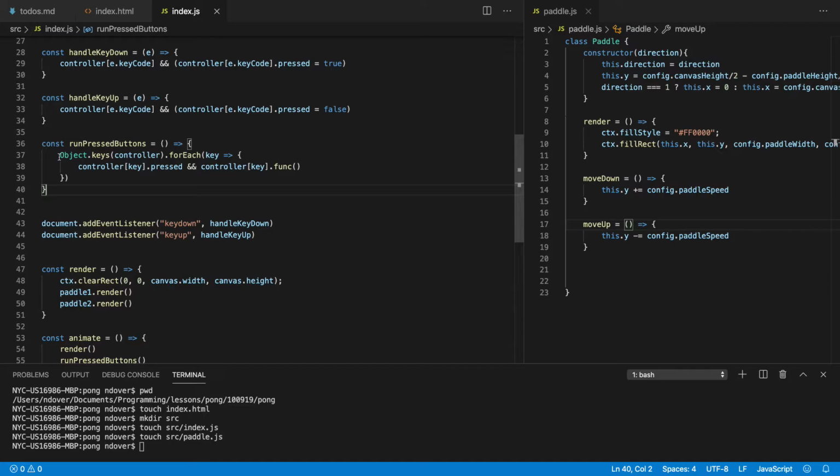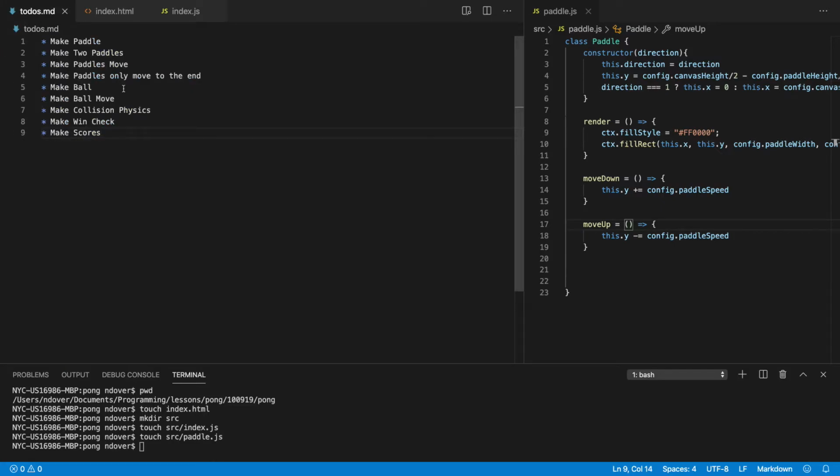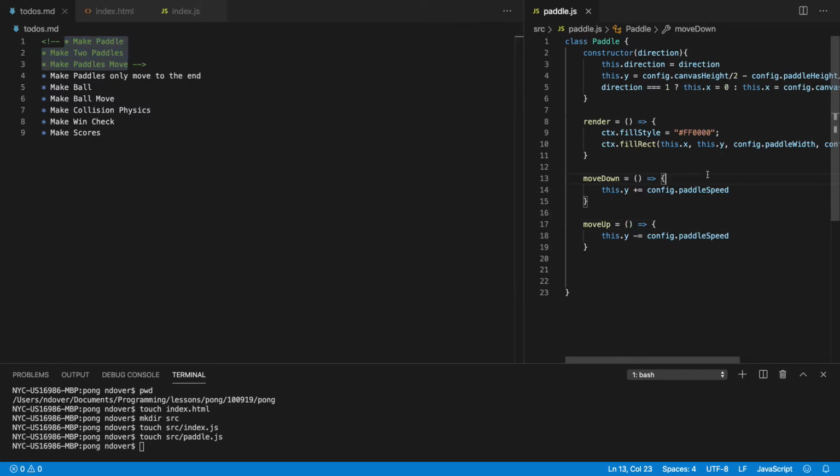So we now have paddles that move. Let's actually go back to our to-dos, which I promised that we would use. Make paddles move. We don't have make paddles move only to the end. We can do that now. We can say, hey, our paddle should only be able to move up until this dot y is greater than 0 or is less than 0. Or we can just do it. I promise you, short circuiting.